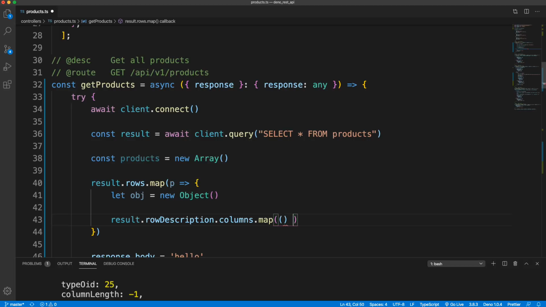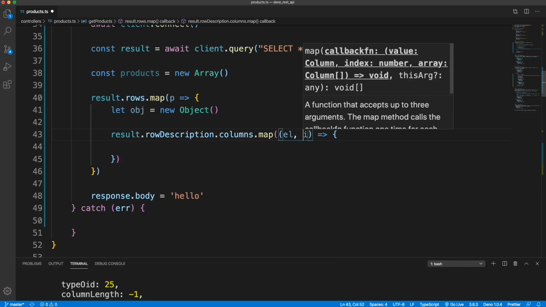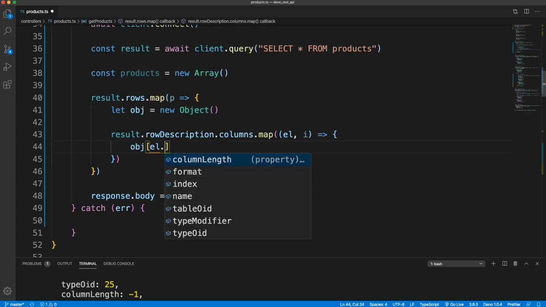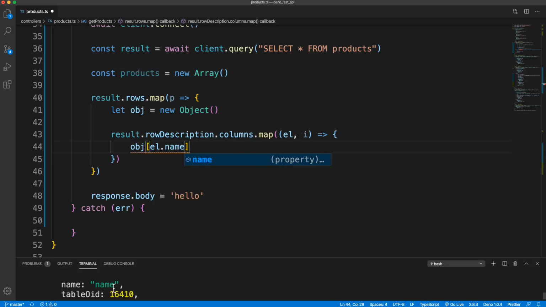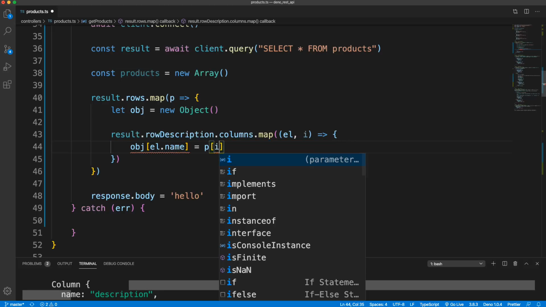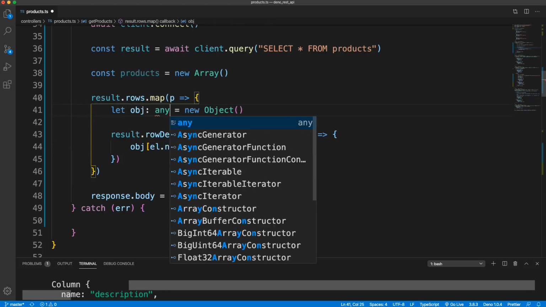We want to map through that, and we're going to put some parentheses in here, because in here we want the element itself and the index, and for each one we want to take the object with the element.name. Now what I mean by the name is down here. You can see we have name, we have name description, so we're just getting whatever that field is, and we want to set that equal to whatever product this is. So just put the index, and this error here says implicitly has any, oh, we can just set this to any.